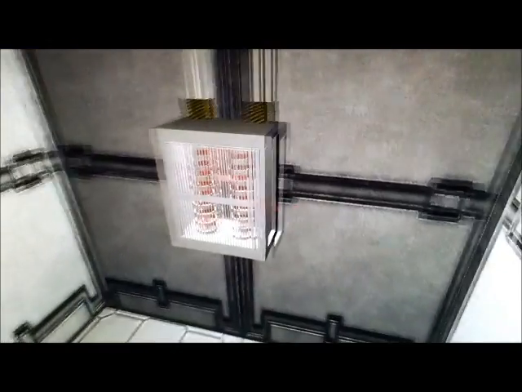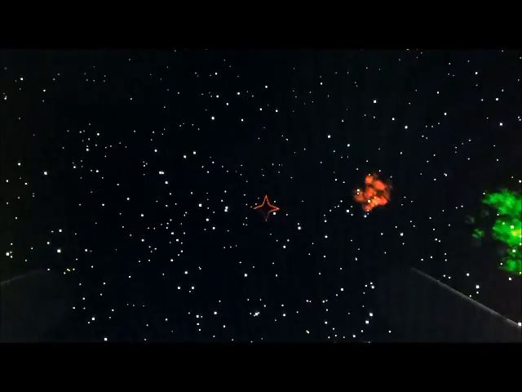I described to you a little bit about our power system here, energy core. And this also does the exact same thing as the station's generator out here. So let me show you a little bit about this.